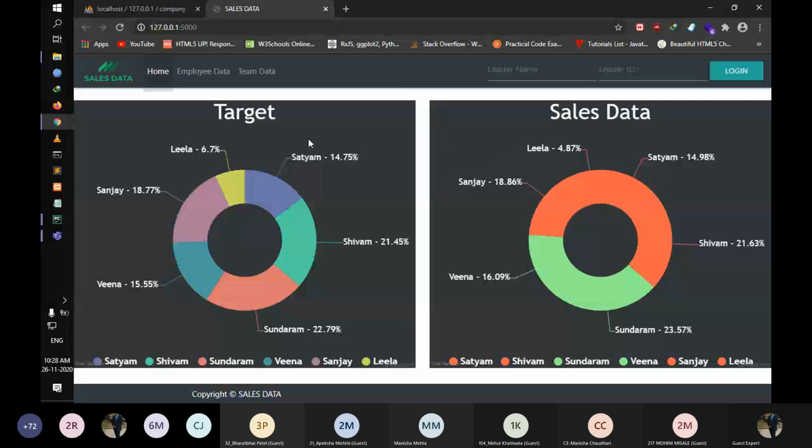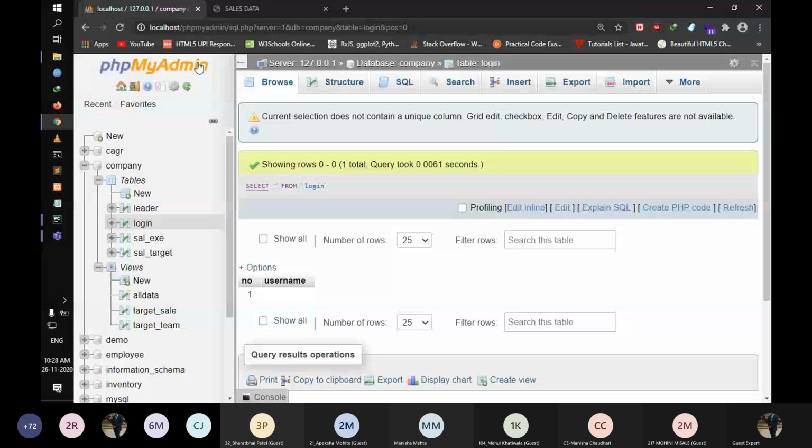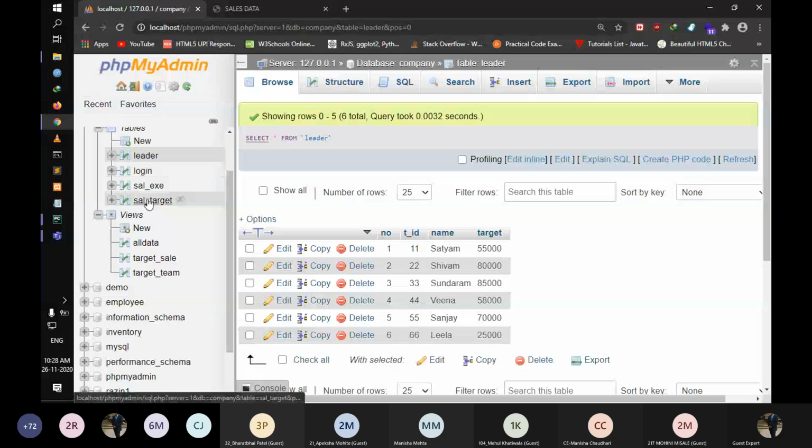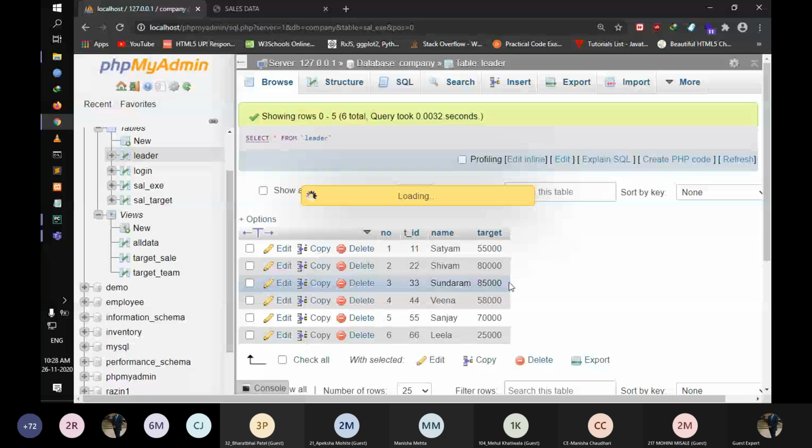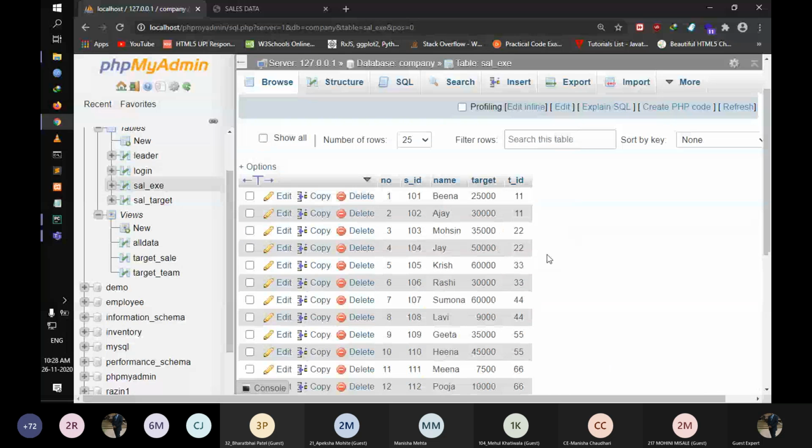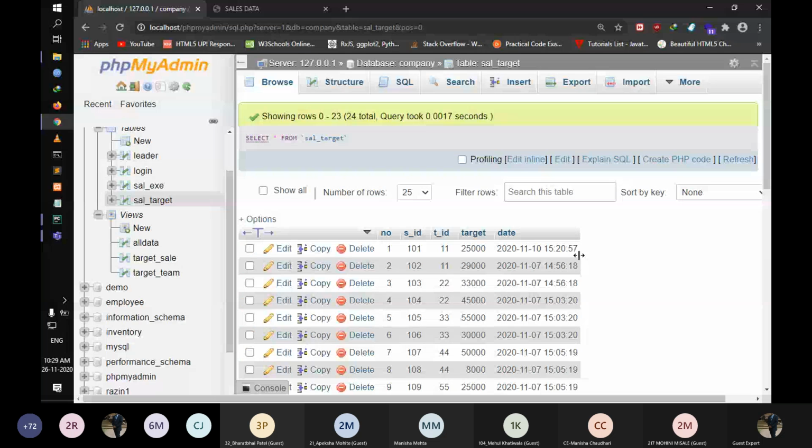Okay, so right now this is our project. Razin will give the outline of the project, what it means and how it should be used. Basically, what we are trying to do is this: we have a database which already has data regarding a team and the executives in the team, and everyone has their own target. The other data table we have provides the achieved targets of individuals, teams, and team leaders.